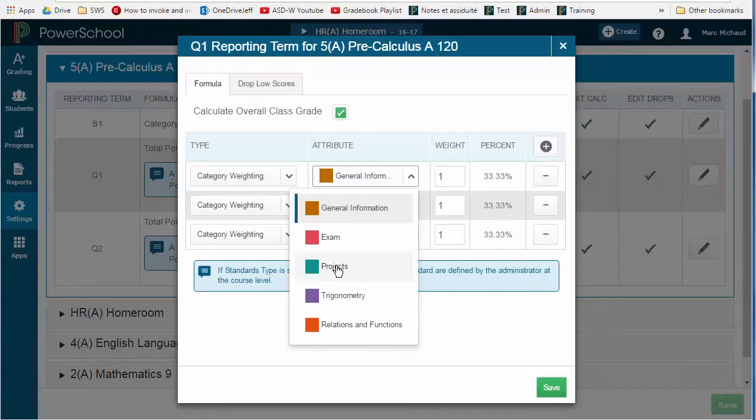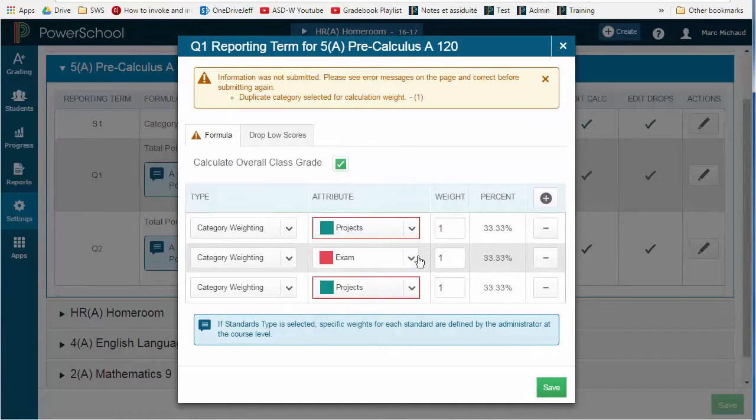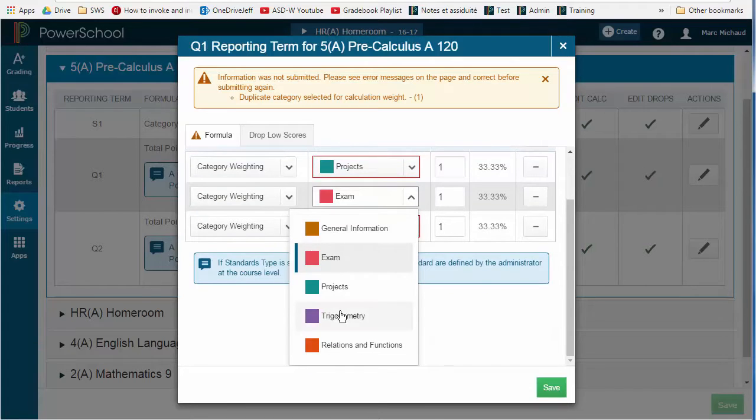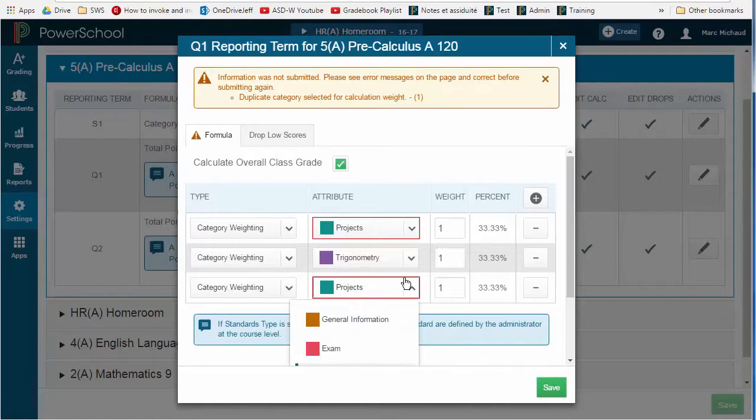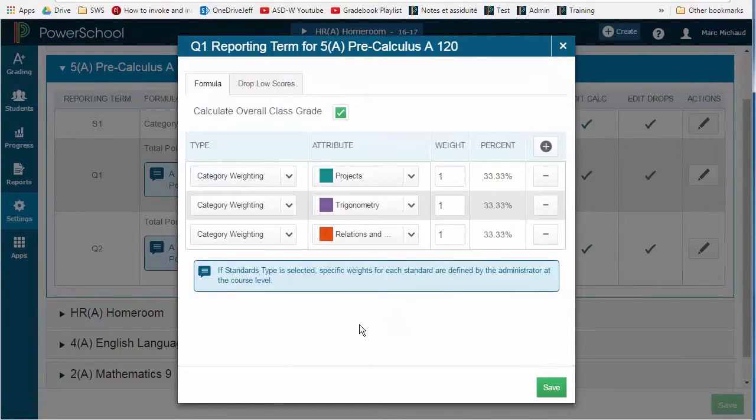So I want my projects, I want my trigonometry, and I want my patterns and relations. I'm going to set the same weight number as I did in S1. So projects was 20, trigonometry was 25, patterns and relations is 25.